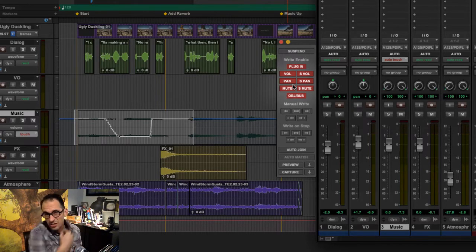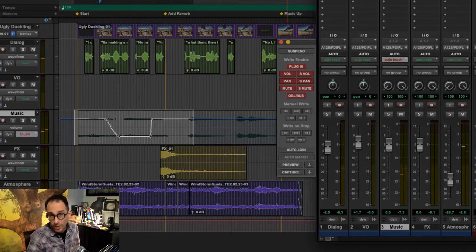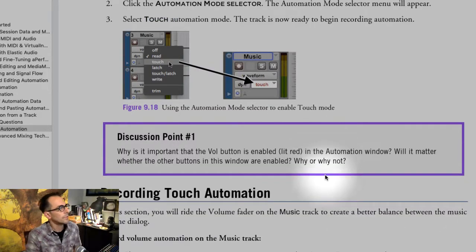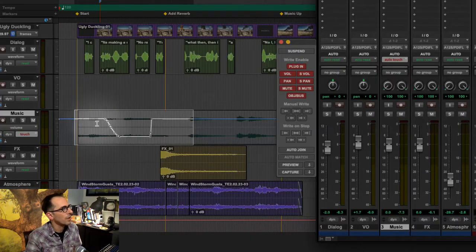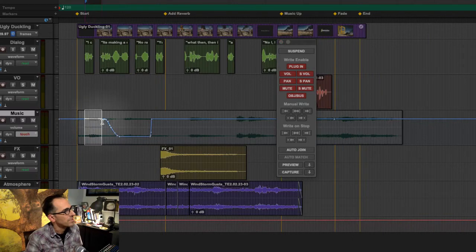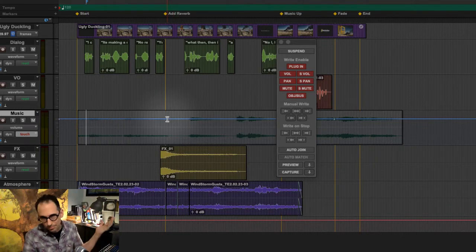The other thing you could do is just avoid write mode altogether and just do touch. I go back and forth, but touch mode and latch mode, which we'll get to later, are pretty much my go-tos. Okay, so there's a quick overview of what touch mode is. And a quick reminder, automation is always erasable. If you select an area that you've automated like this, with my selector tool, I just highlighted it and hit delete. Boom, it's gone.